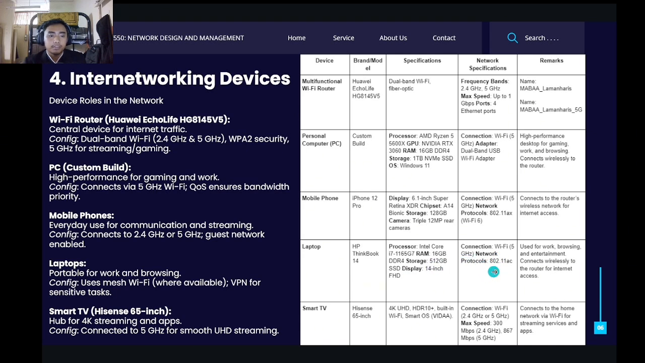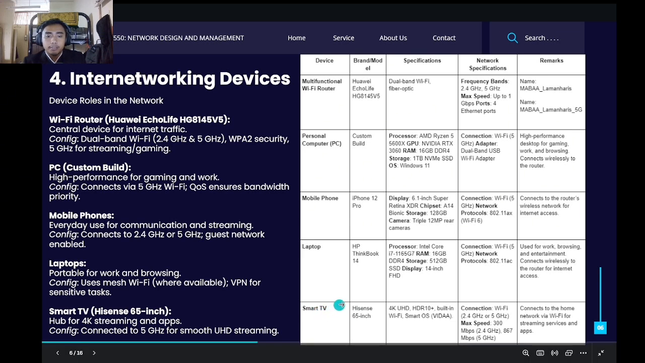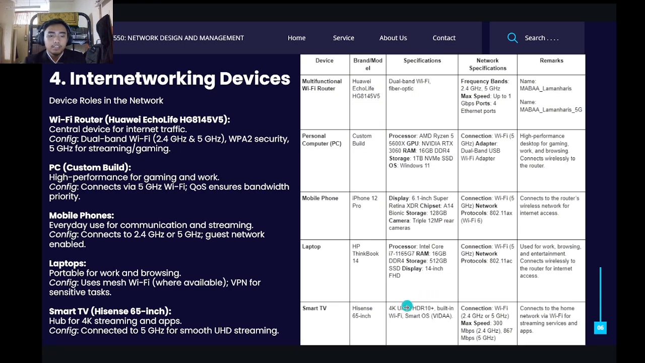The laptop is an HP ThinkBook, with an Intel i7 processor, 16GB RAM, 500GB SSD, connection Wi-Fi 5 GHz, protocol 802.11ac. And the smart TV is a 65-inch 4K UHD HDR10 with Smart OS, connecting via Wi-Fi 2.4 GHz or 5 GHz. Max speed can reach 300 Mbps for the 2.4 GHz and 867 Mbps for the 5 GHz.